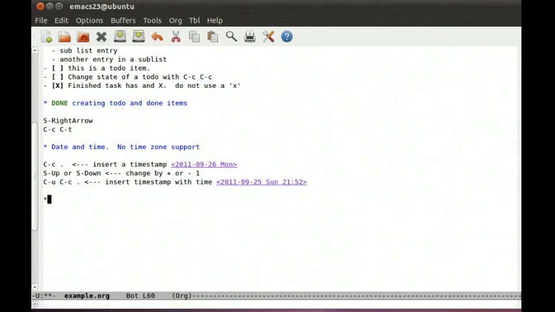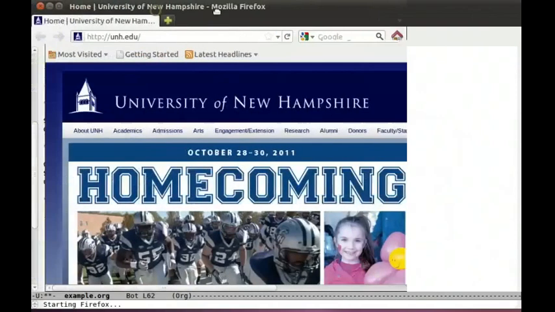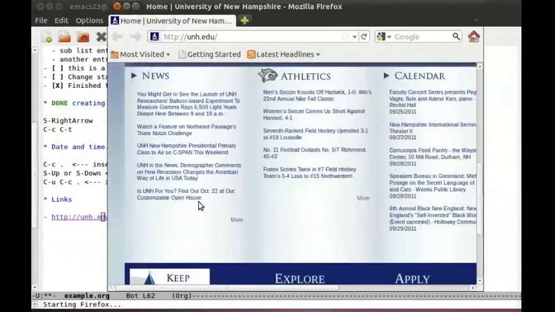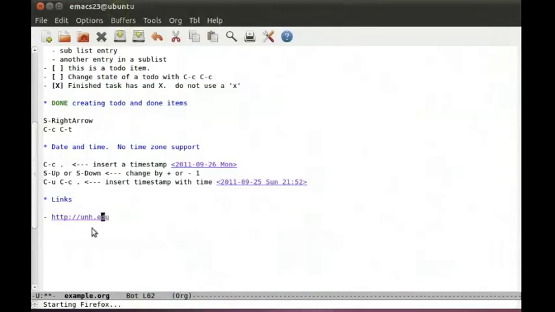Now we can also do links. You can just put in a web link, so http://unh.edu. And if I click on that link, it'll start Firefox and take me right over to the UNH webpage. If you want, you can actually create a title for it. So if we don't want to see the whole web link, we can say, so for example, ccom.unh.edu.